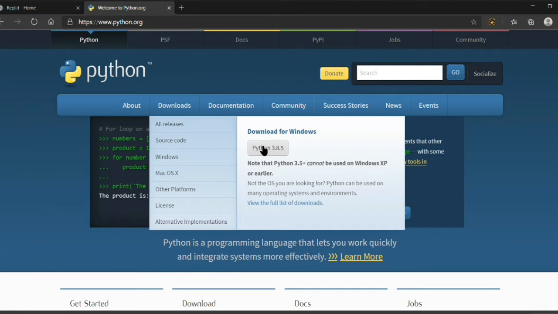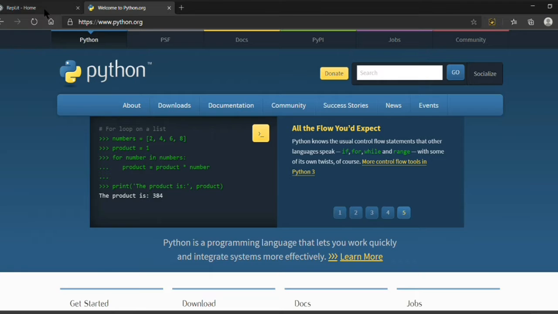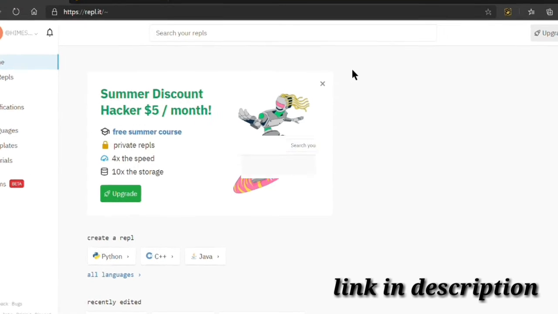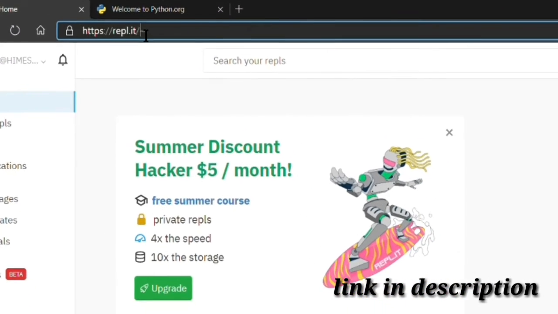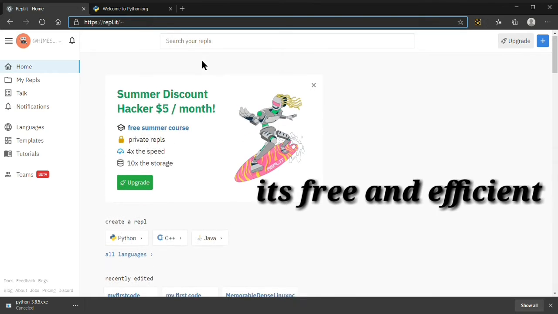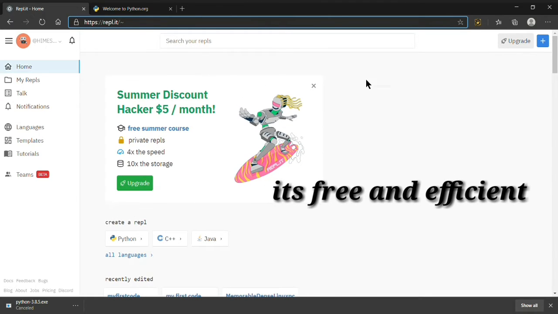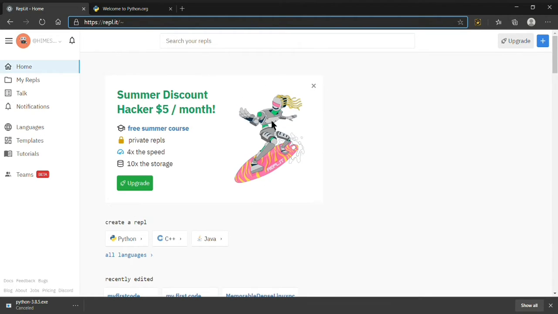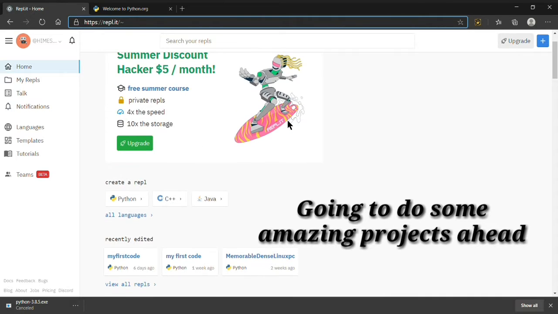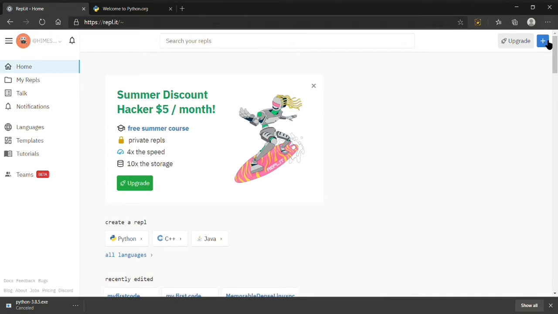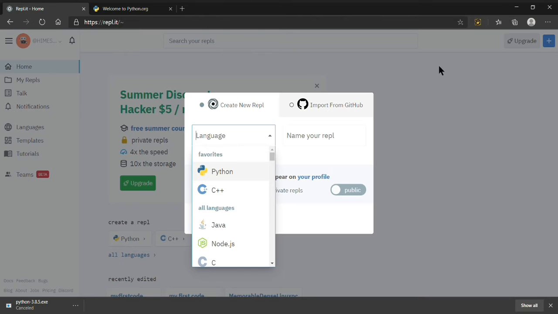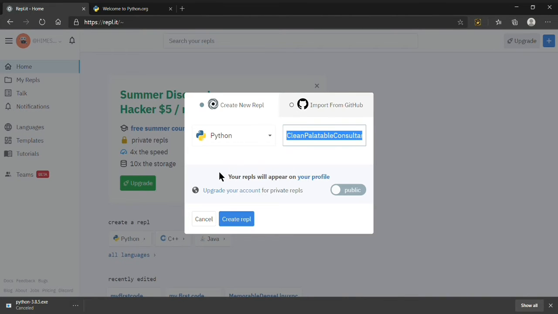Before we download Python, I would like you to go to repl.it, an online IDE where you can run your code, and you should sign up and you'll be ready to code here. And this is a very good place to store your projects, which we will be doing soon. And if you go to the top right corner, this is the place where you can create your REPL.